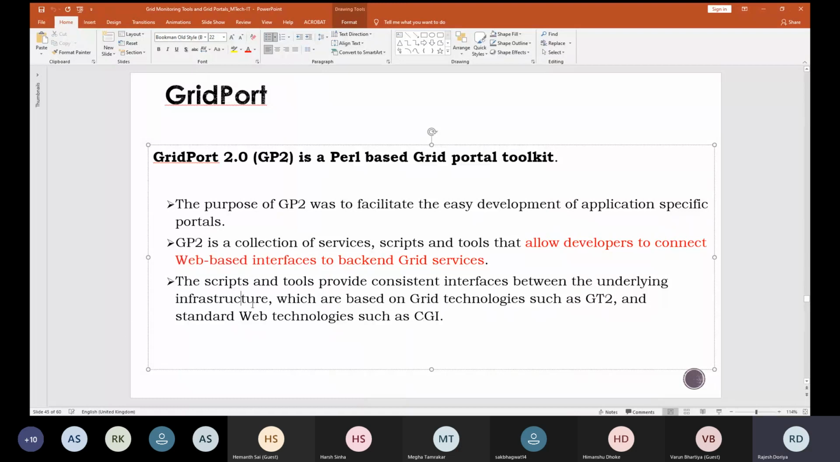Apart from this, the scripts and tools provide a consistent interface between the underlying infrastructure, which is based on grid technologies such as GT2, and standard web technologies such as CGI. Okay, so the consistent interface means this thing must not happen, that someone is trying to access the grid resources and in between the connection gets lost. So the interface has to be consistent, right?